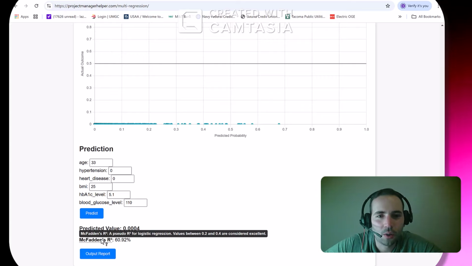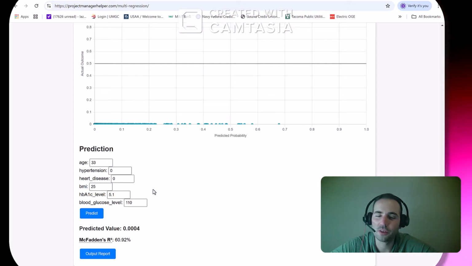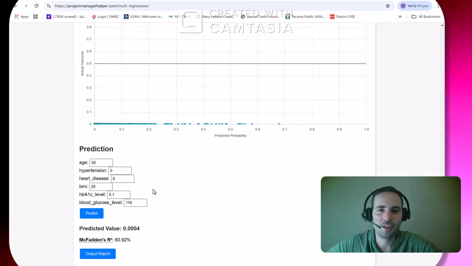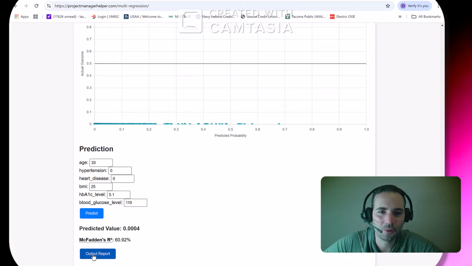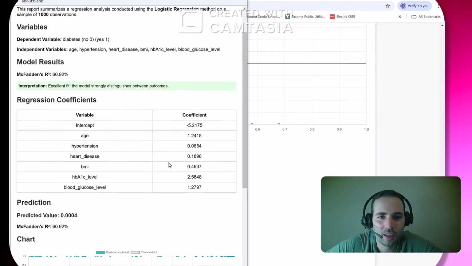You can now just look at the R-square, still 60.92, so a very strong predictor of diabetes. So there's a very high likelihood that I don't have diabetes per the model, and I don't, so it makes sense.